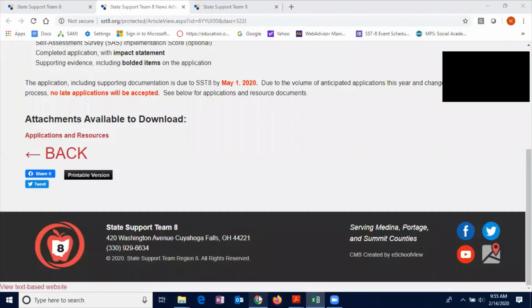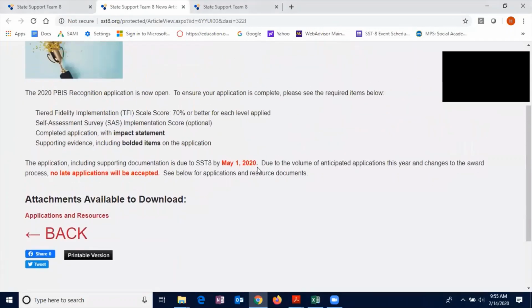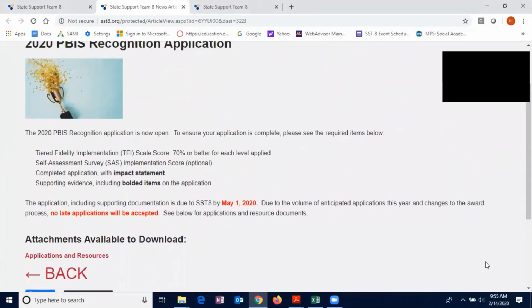So I believe I'm going to navigate back to our website. I'll just go over one more time what is required. You need to have that TFI again at each tier that you're applying for at 70% or better. The self-assessment survey, if you have given it, we need that implementation score. You need to have the completed application, which does include that impact statement and all of the other sheets filled out, as well as the school profile template, which is the data that is now part of the application.